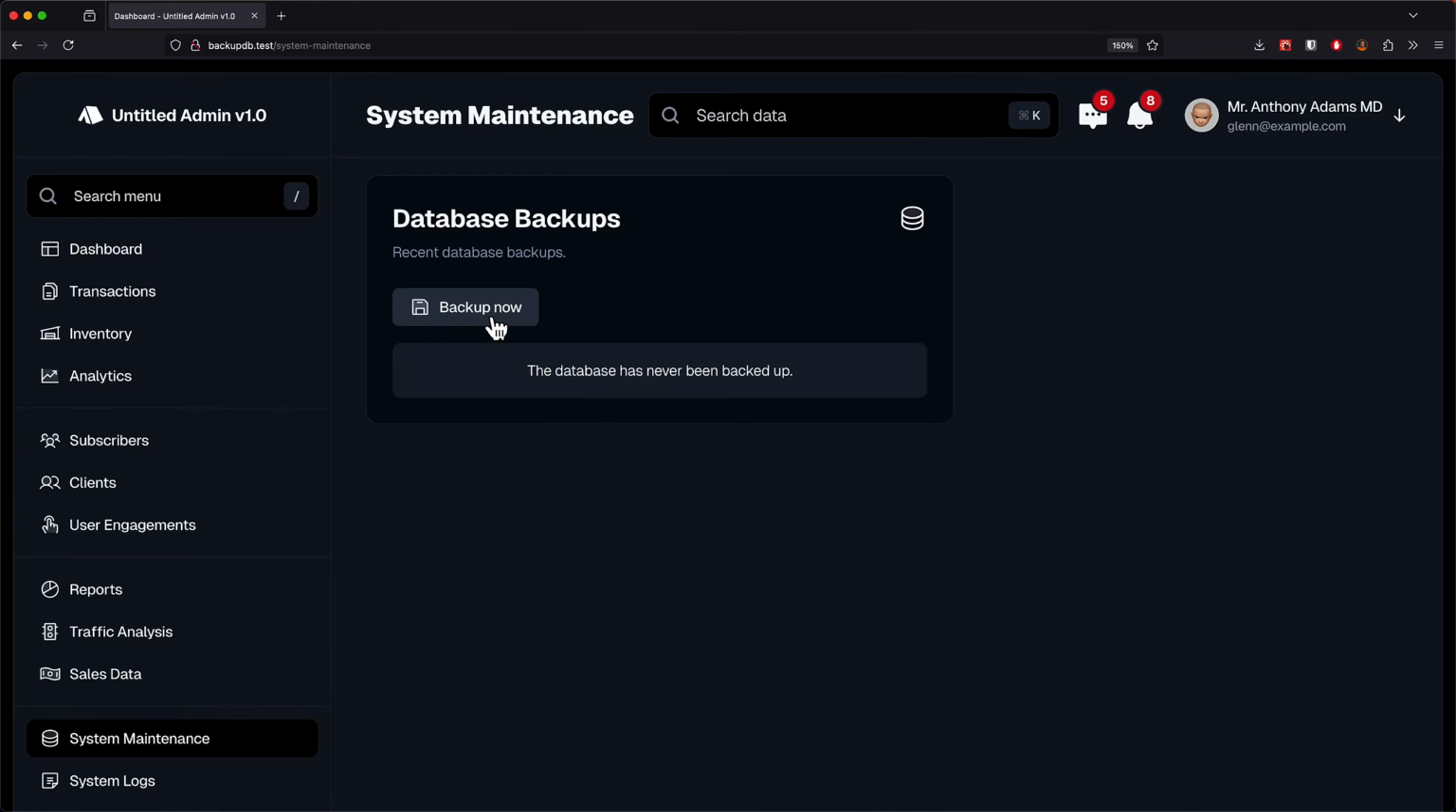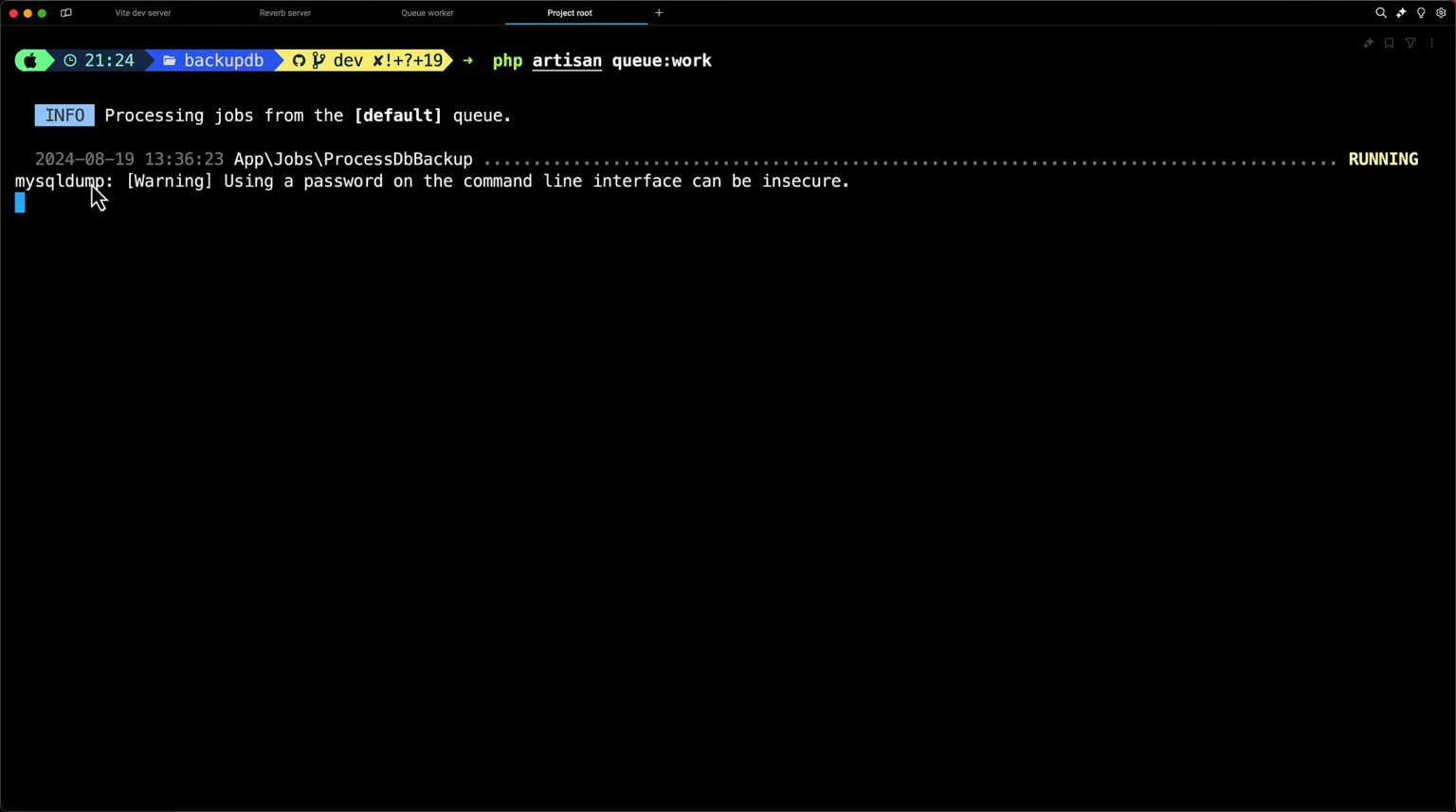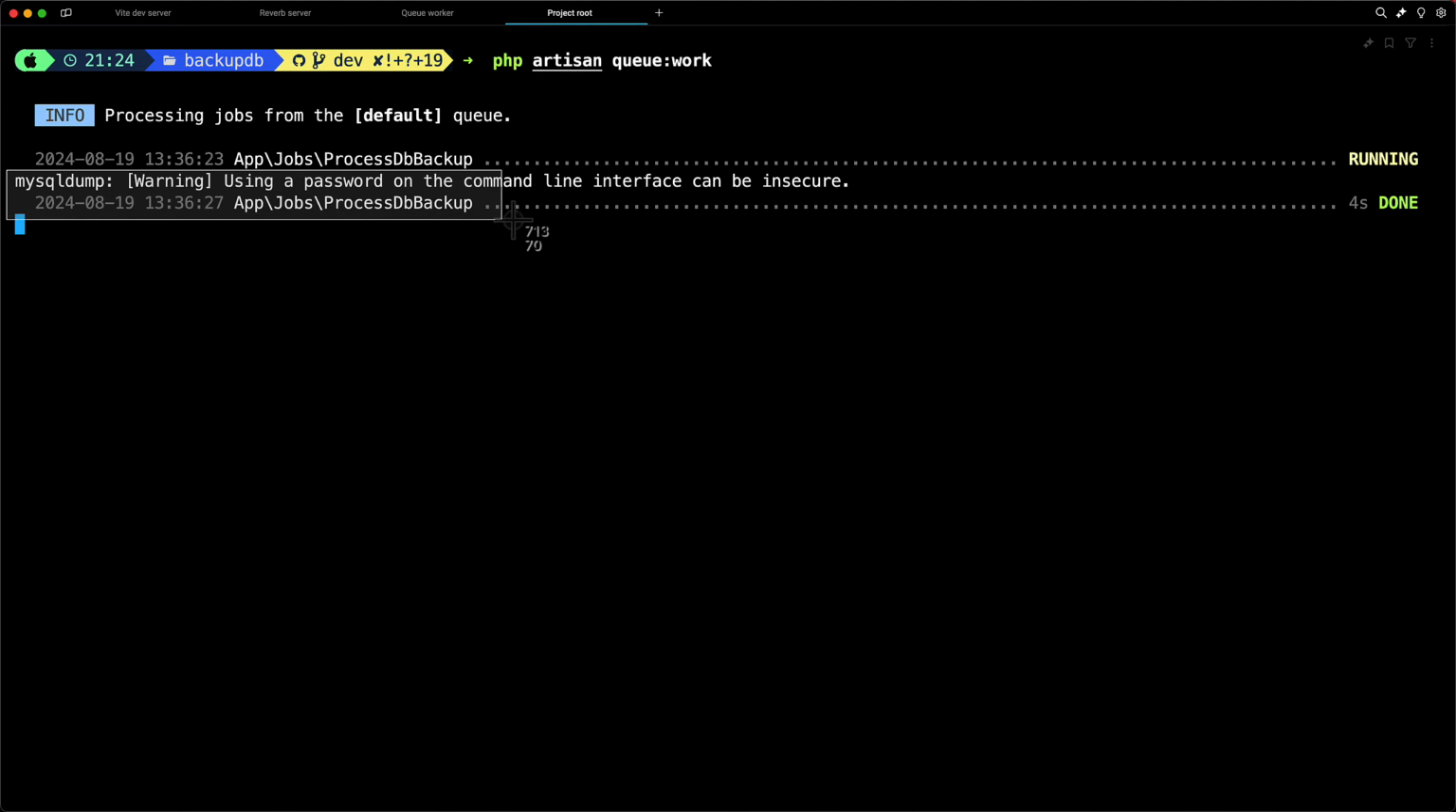When I hit the backup button and went back to the terminal, you can see here that the queue worker is processing the job in the background. Then you will see a warning saying that using a password in the command line can be insecure. So when you're executing a command like this, do not hardcode your password in the command script or in your code. Laravel already sets a secure convention by specifying our sensitive configurations and details in the environment file. So you don't have to worry about this.